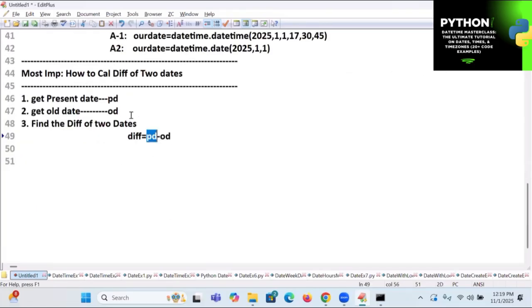PD minus OD. What is the PD? Present date. Minus what? OD. That will give you the difference of two: year minus year, days minus days, months minus months. That will give you what?